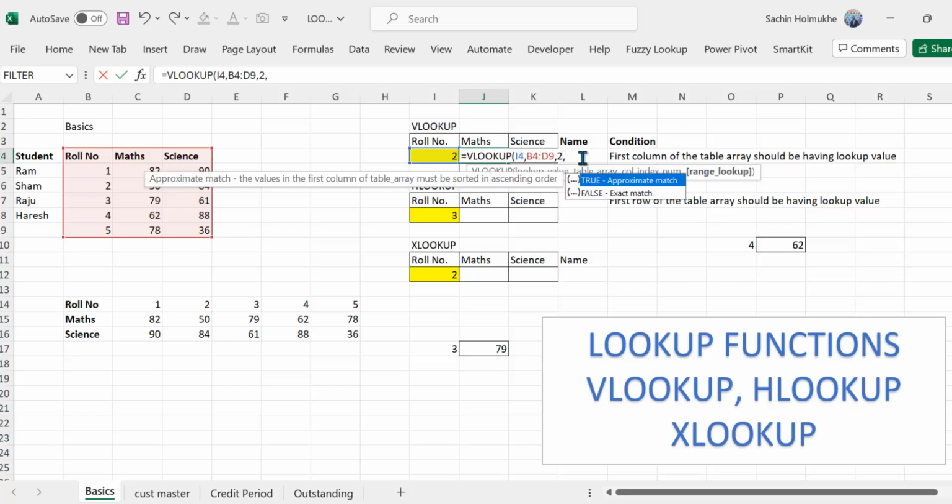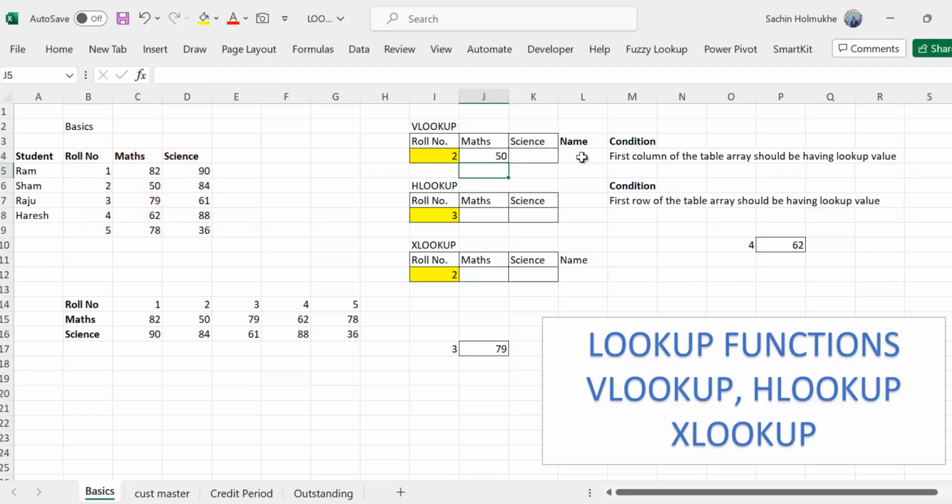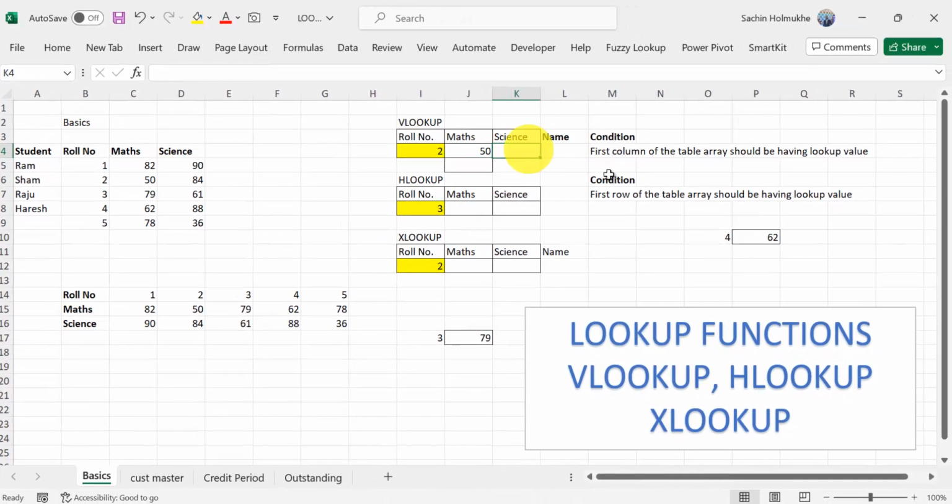Then comma. Then it asks me whether you want an approximate search or exact search. We will always go for exact match. So that's why I'll type 0. Enter, boom. Roll number 2, maths 50 marks. Roll number 2, maths 50 marks. Got it? Yes. One more try if you want to do.